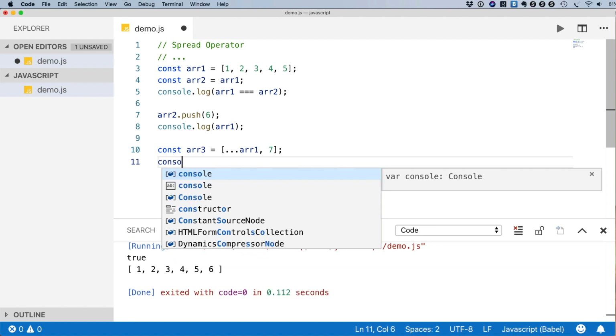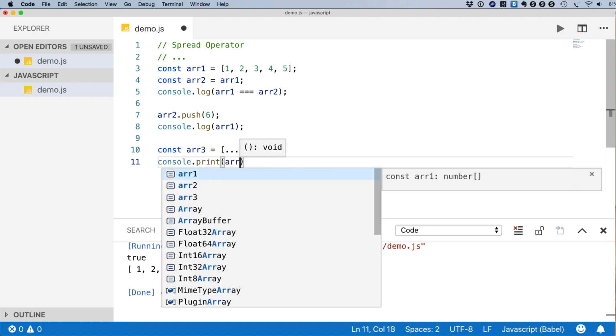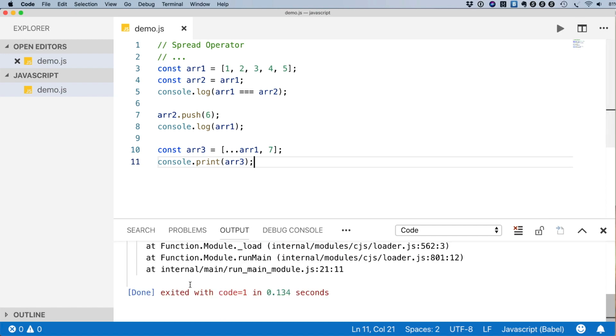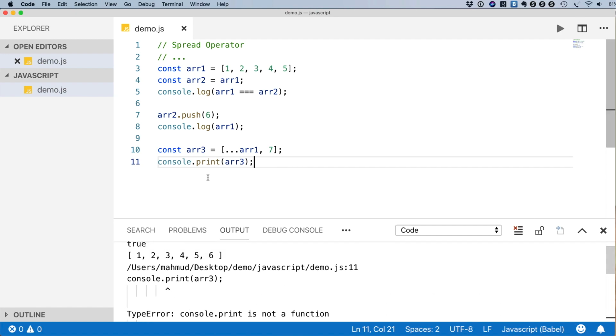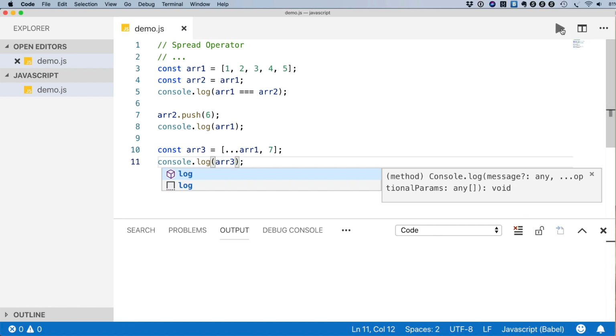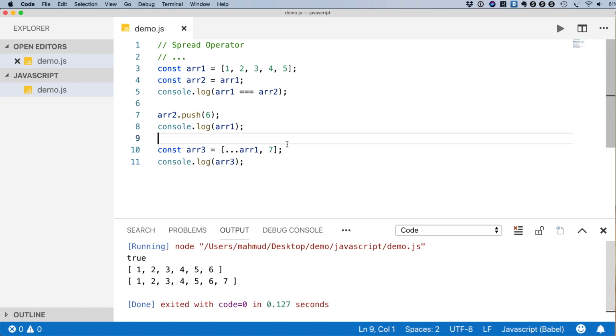Now if I print this array3, clear the output and run the program, oh, it will be console.log, not print. So you see, when I print array3, it is showing 1 2 3 4 5 6 and 7. So this is the spread operator, that means it returns each and every element from the array.